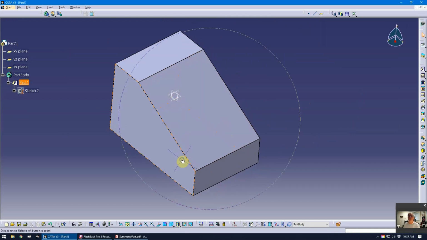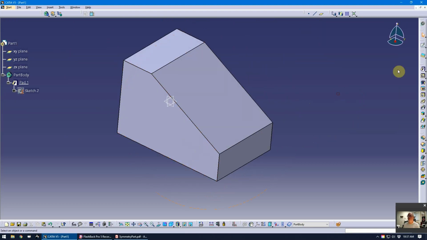So far so good. That's my first feature, a pad. Let's do a pocket. I'm going to start on the top.